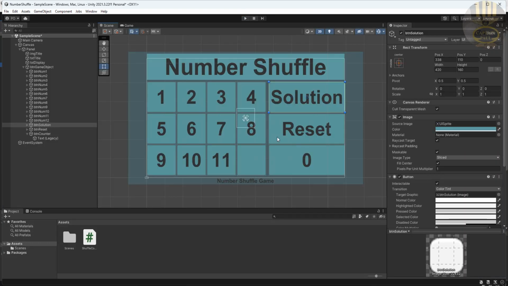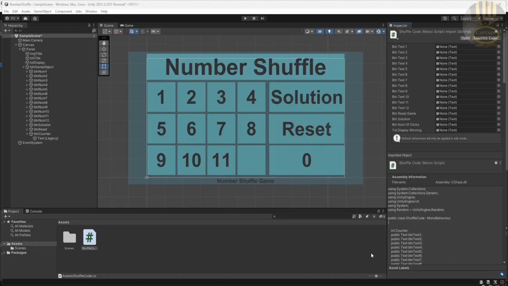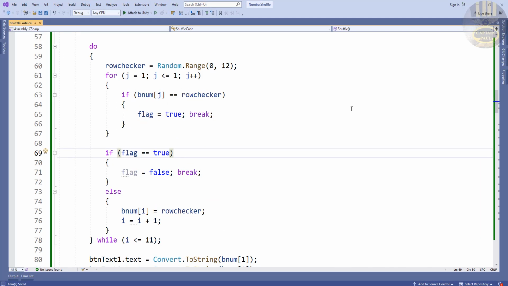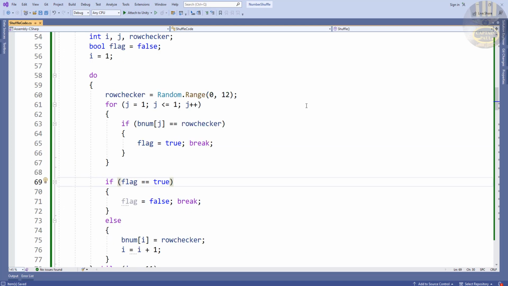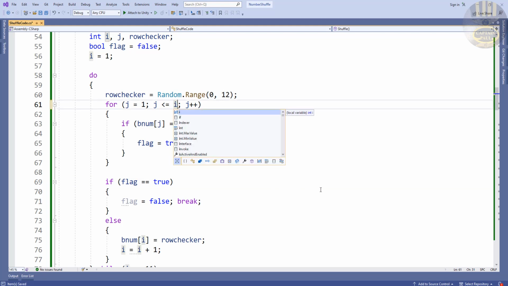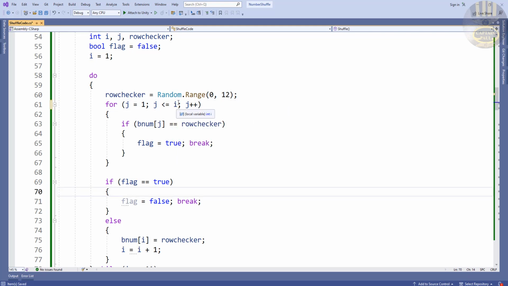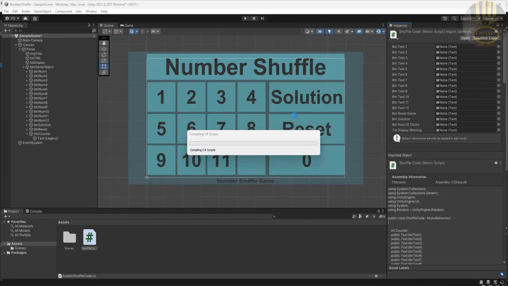Now let's take care of the shuffle function. So select that and open it up. And right here, there we go. I spotted it immediately. That was supposed to be j equals 1, j less than or equal to the value of i. There, just this. I mistakenly added 1. So I'm going to save that. Let's go back in there and see how that's going to work.